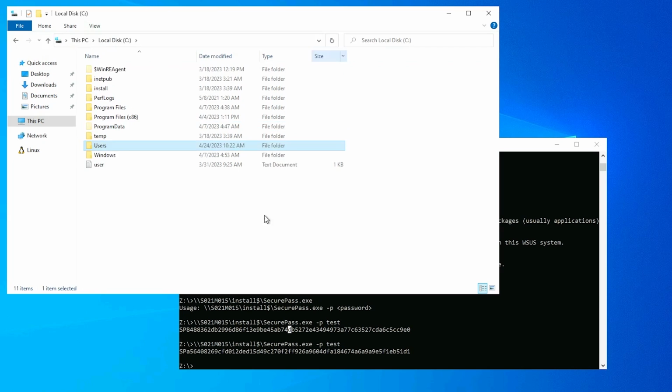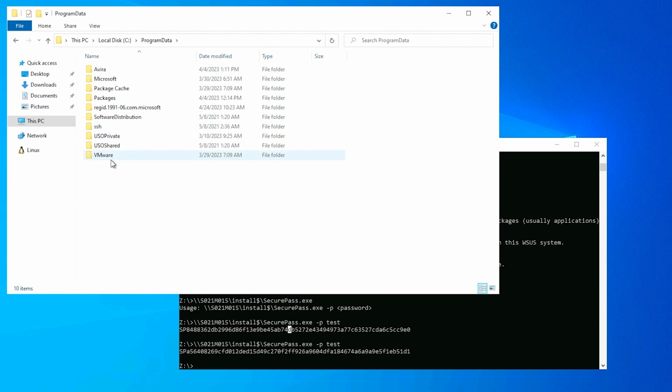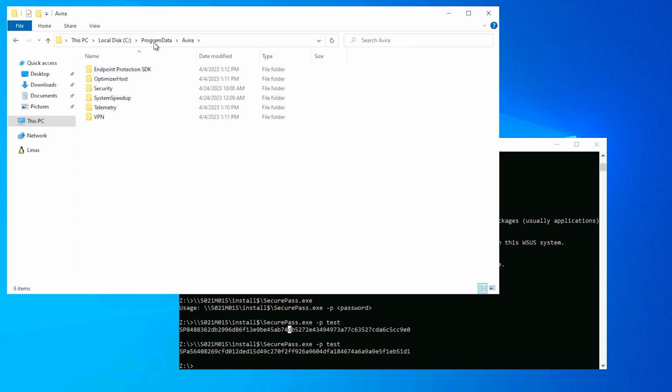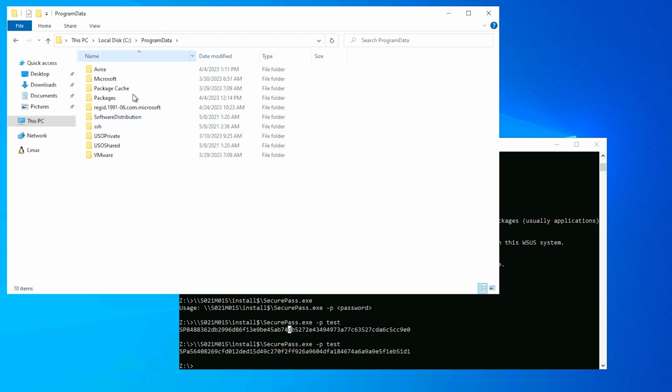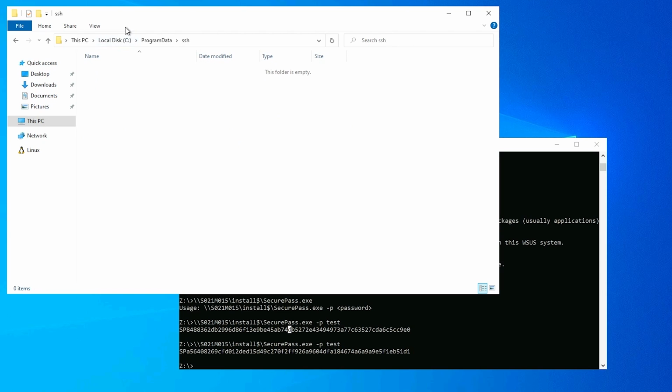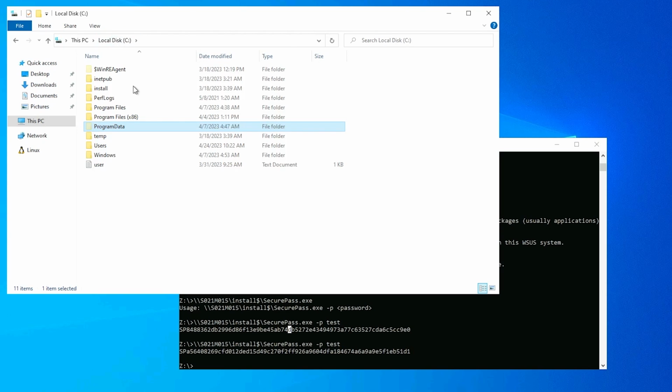Also always show hidden items, and let's check out program data. And here we can see that Avira is installed as an AV. So if you want to get a beacon on the machine, keep in mind that it's not Defender, it's Avira. And you can install it in your local VM and develop the payload against that, right? SSH, okay, that's empty. Yeah, and we already got a pretty good overview of where we are and how this environment looks.